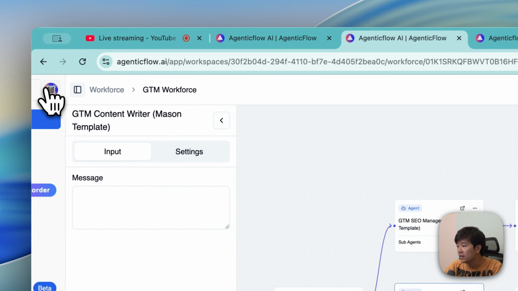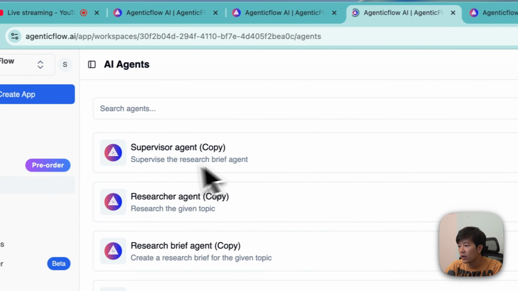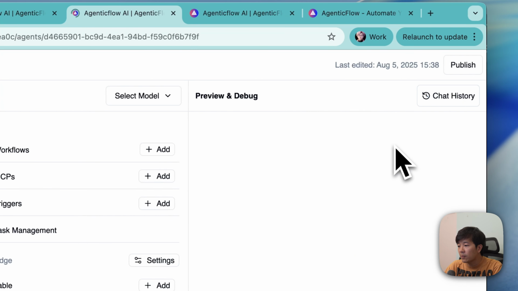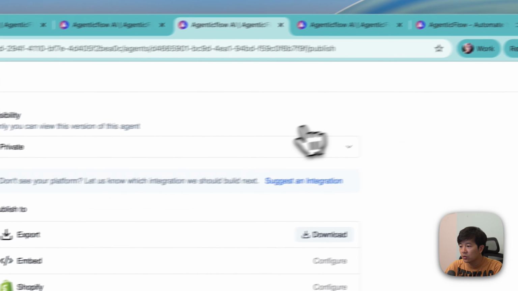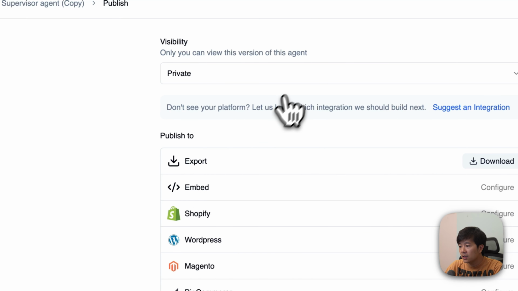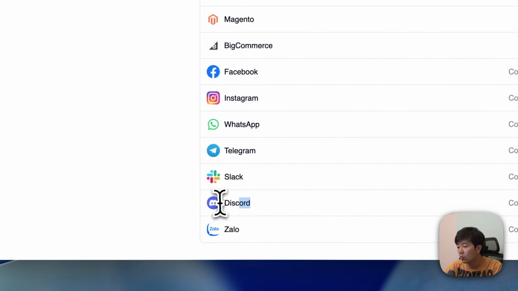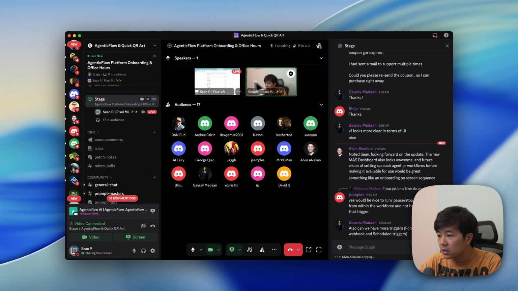What we anticipate doing is exactly what the agent is doing here. Whatever you can publish the agent to, you can publish the workforce to. So you can publish to embed, or publish into an iframe or some e-commerce software. And we will be working on Discord.